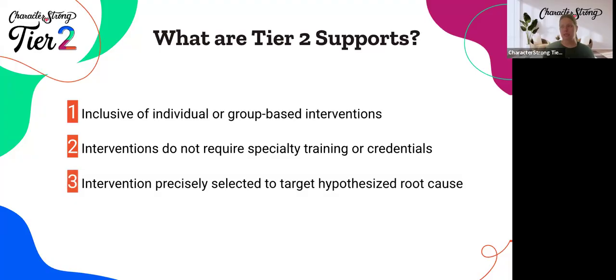And the last piece is, you're going to hear me say this over and over and over again. It'll just be burned into your brain by the end of our deep dive that we want to make sure that we're selecting a support that is going to really target that need exactly. We call this targeting the root cause of the student's need.